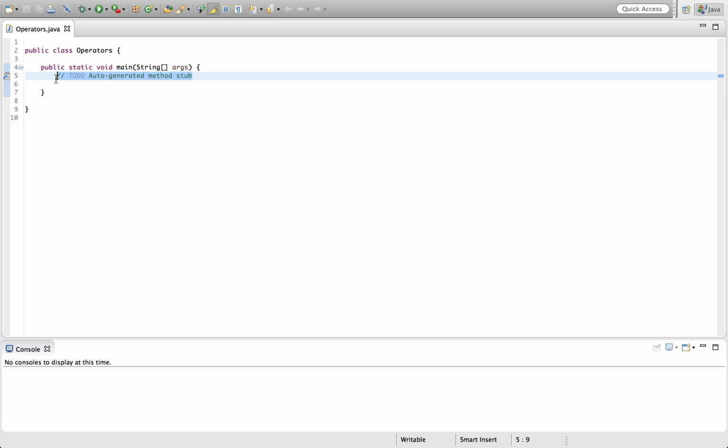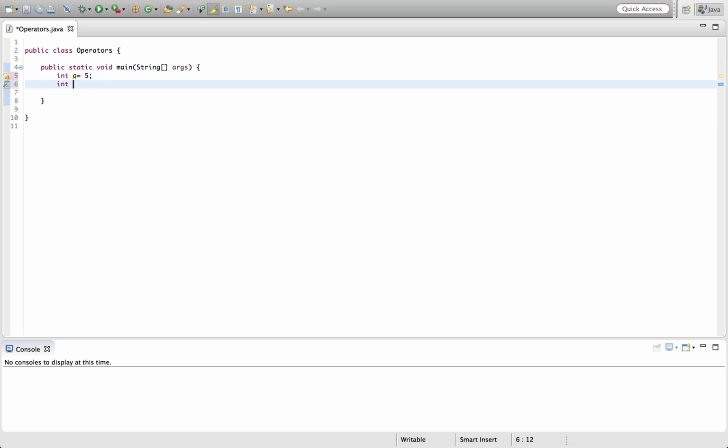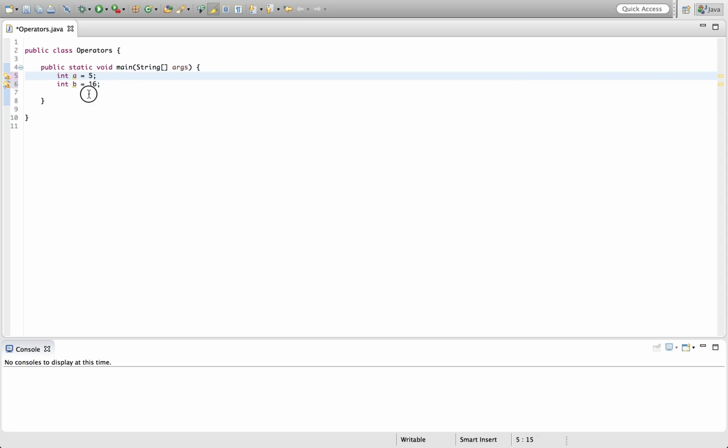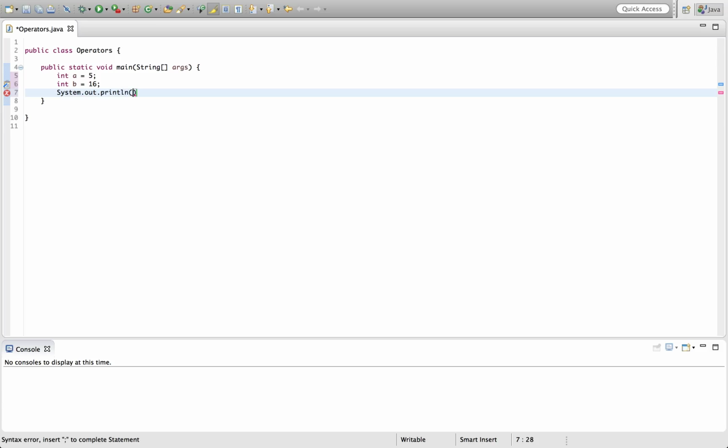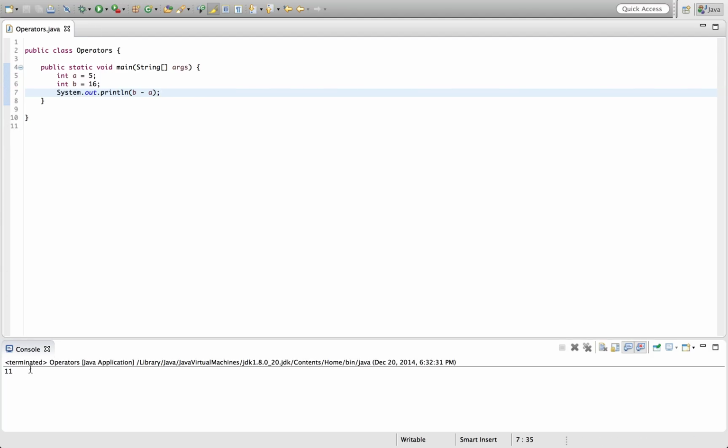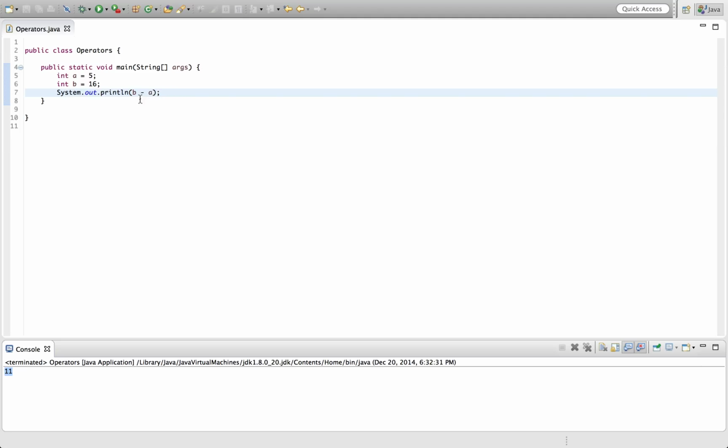Okay, so let's first try some simple examples. Let's declare an integer a and set it to 5, and an integer b and set it to 16. So we can, for example, print out the value of b minus a. And yeah, it works just like you'd expect. You'd get the value 11.